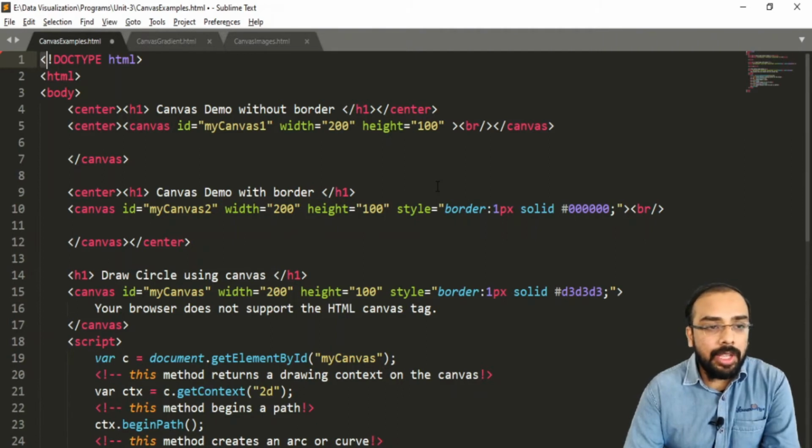The first thing we have written over here is doctype HTML, as we are using HTML5. Then we have taken the html tag, then the body directly. First I have given the header as canvas demo without border. As we know, canvas is a rectangular area which allows us to draw different things, and I have created a canvas using the canvas tag, and I have specified the ID of the canvas as myCanvas1, with a width of 200 pixels and a height of 100 pixels.